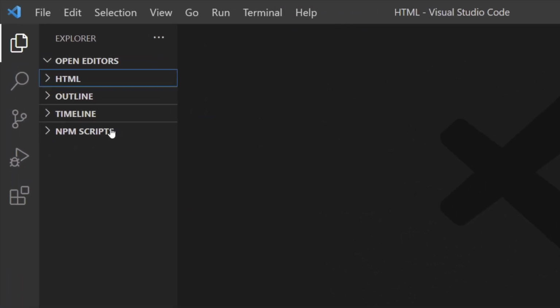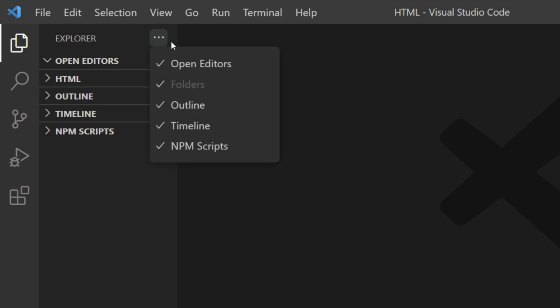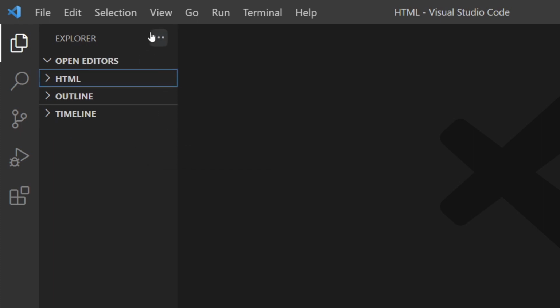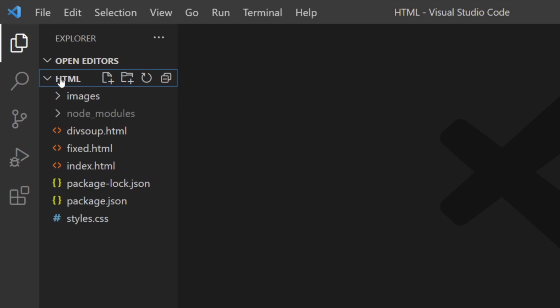The Explorer has customizable menus. Once you've got it open, you can choose what you want to see. For example, I keep NPM scripts here. Not everyone does. Some people don't have timeline, and some people don't have outline. I want to focus on these two, as they're the main ones that you're going to be working with. The one labeled as HTML on my side is actually just the folder we're in. I'm in a folder called HTML, and this is the content that is inside of it.